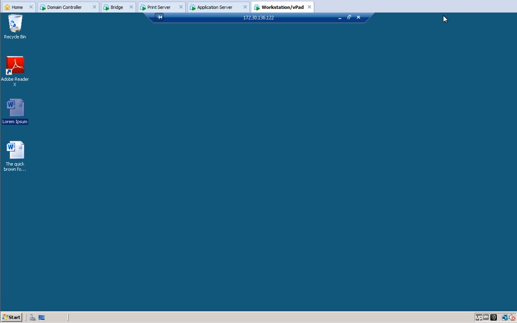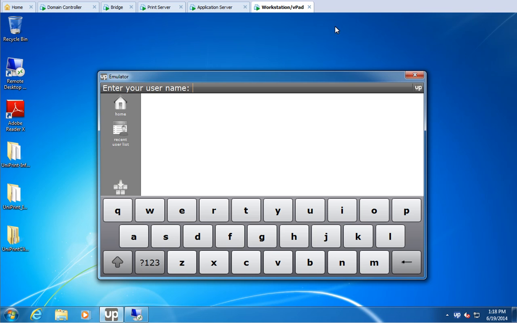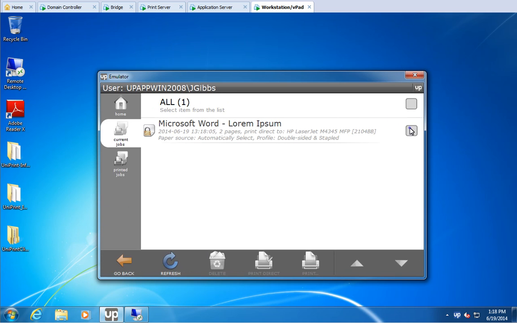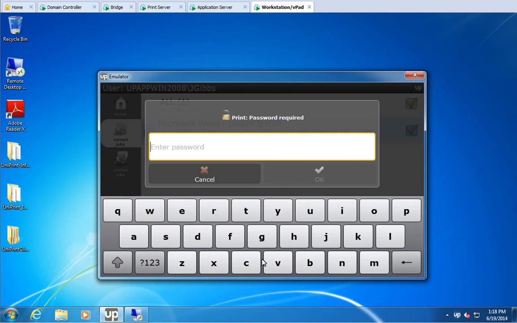And then minimize the session window to return to the vPad. Enter your user ID. And then click your username. Click to select the print job. This print job is set to print directly to the HP LaserJet M4345 MFP printer with the double-sided and stapled profile applied, which is what we wanted. Click Print Direct. Since our password is 1234, change to the numerical keypad.